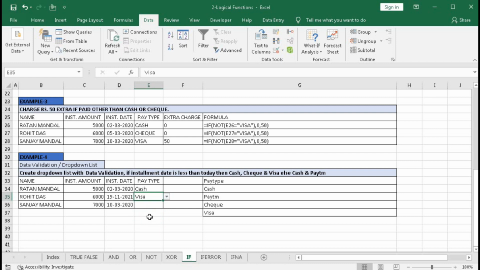So here I type Visa, and here also we missed the installment date. Here we got cash and Paytm only. So here you can choose Paytm, anything. So this way you can create a conditional drop down list. If a condition is met, then one drop down list. If the condition is not met, then another drop down list.